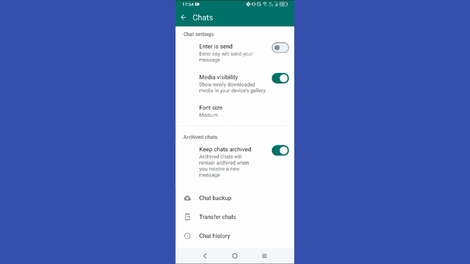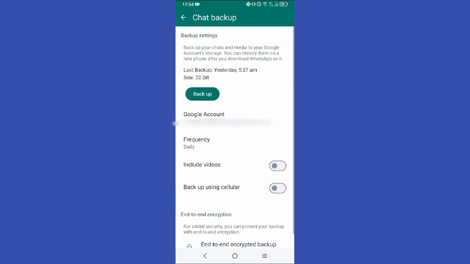The first option is to make a chat backup. It will create a backup of all of your chats, so when you sign on with another cell phone using the same number, it will automatically load all your backup chats.